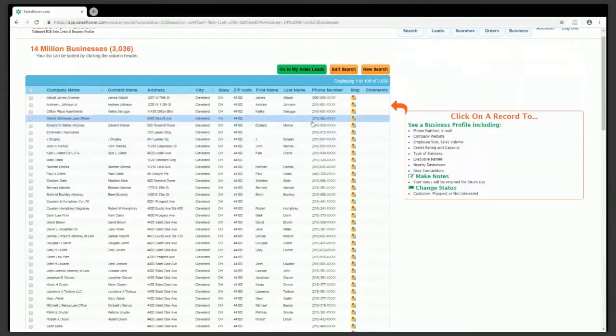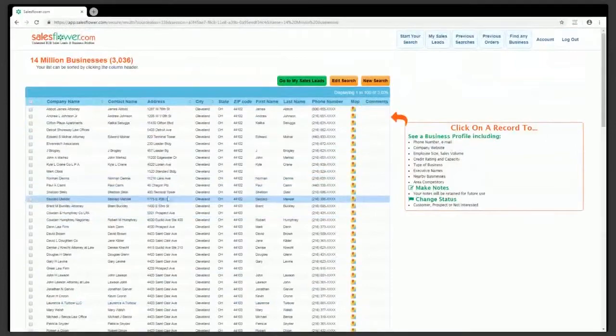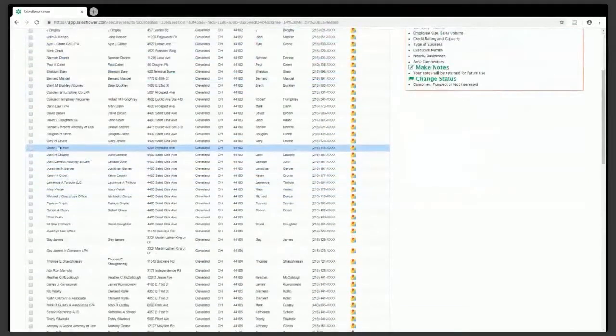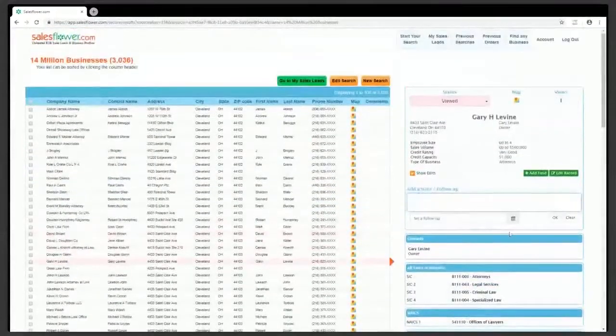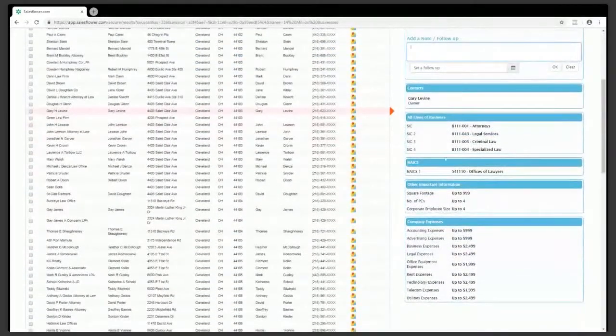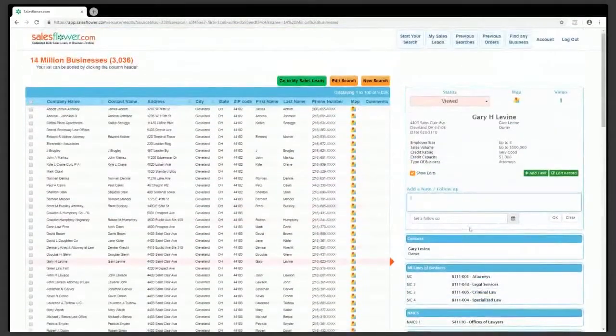Right. It also has, so to see the detailed information of each lead, let's go ahead and click on Gary H. Levine. All right, here it pops up all of his information. So we're going to get his employee size, sales volume, credit rating, credit capacity, and type of business. And all lines of business are included there, and company expenses. So it gives you pretty much a good amount of detailed information.